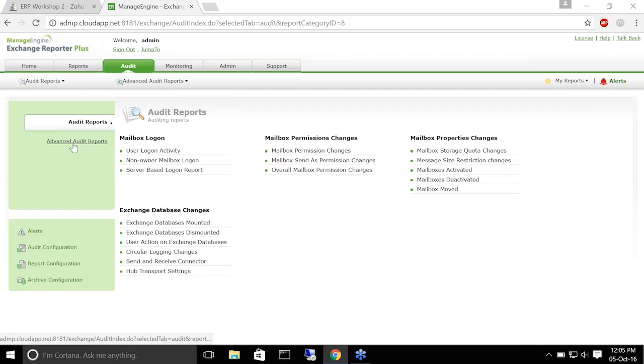The next category is the advanced audit reports. And what could be the difference between the audit reports and the advanced audit reports?